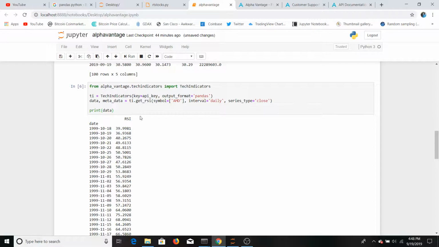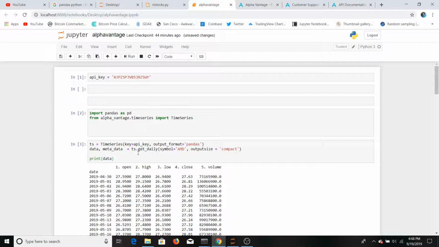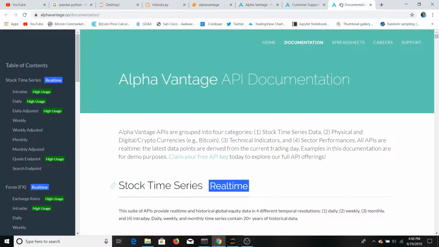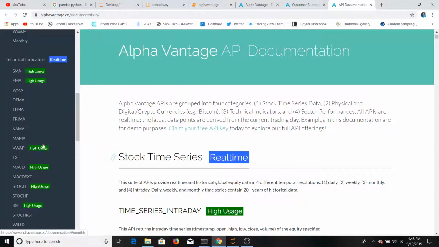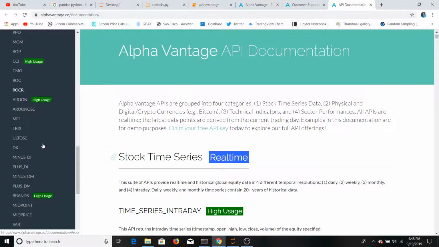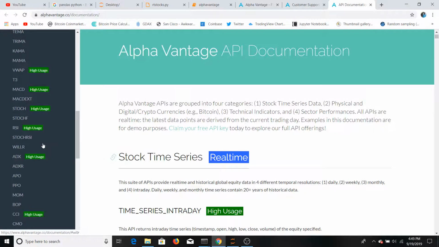So hopefully this video helped you understand Alpha Vantage and how the functions work. So the get_rsi and the get_daily TimeSeries data. And for reference, here is the Alpha Vantage API documentation. And this is really useful when you are looking for a function, say like RSI or the moving averages.